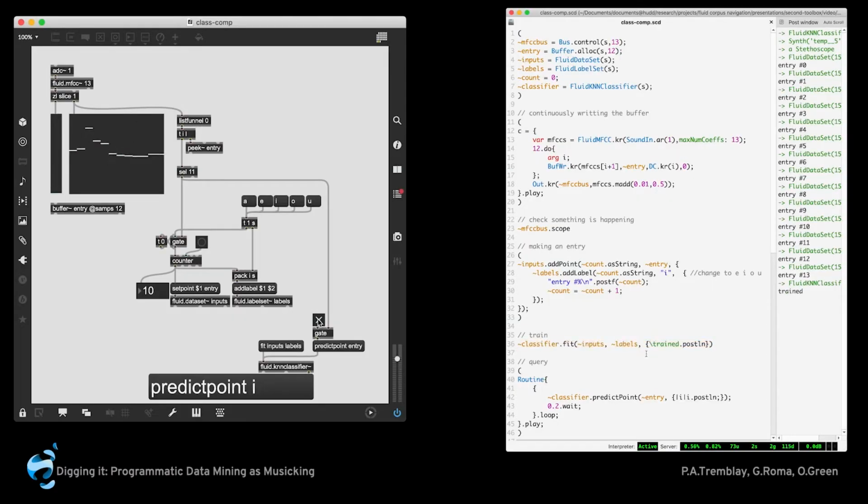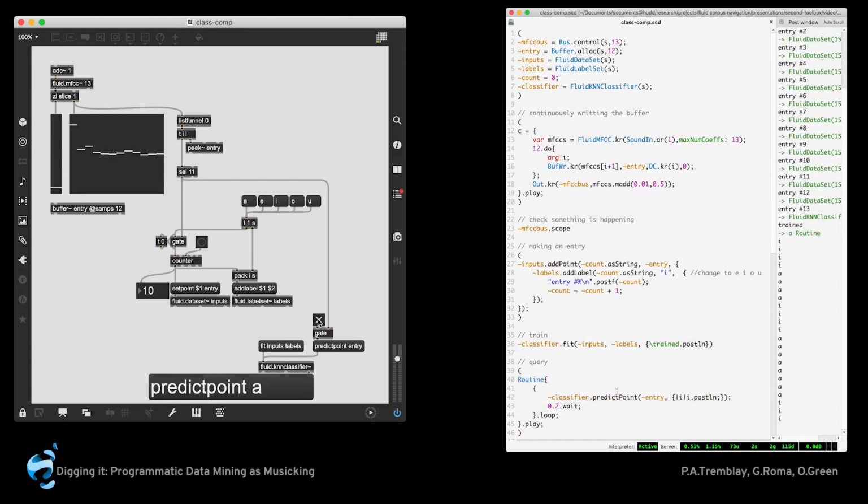Here, one could experiment with simple voice control of a patch using a classifier to recognize the nearest vowels from a training dataset.